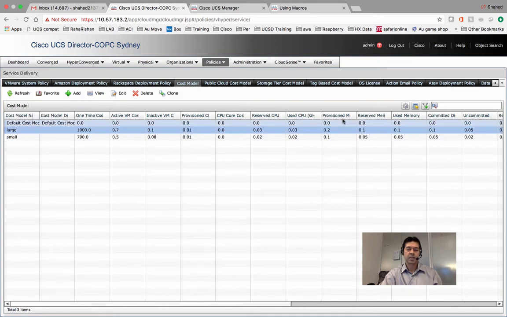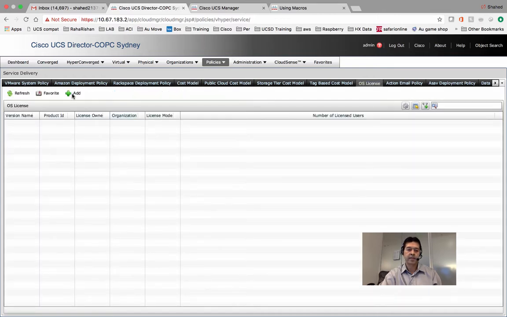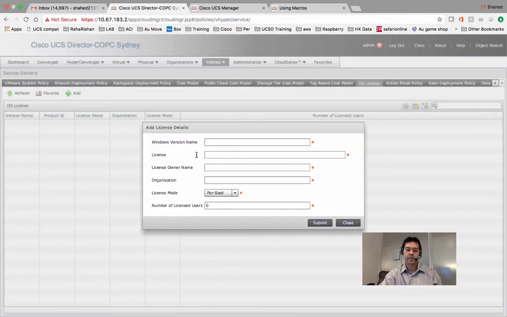So that's your cost model. OS license, that's what I was talking about. You could have Windows licensing added here, and then you can use this licensing model in the policy.